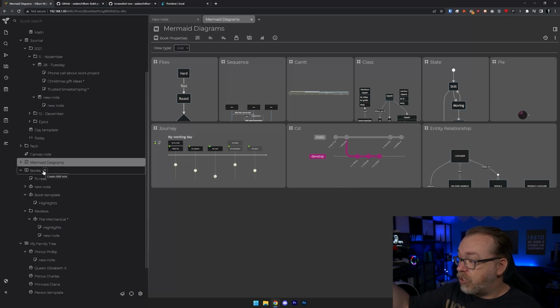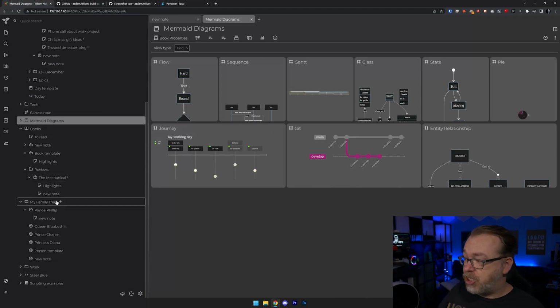They've got a books to read section and book templates and reviews. They've got a family tree section in here. Of course, this is all optional stuff you don't have to use. And of course, this is just a demonstration to show how big you can build the functionality in this.